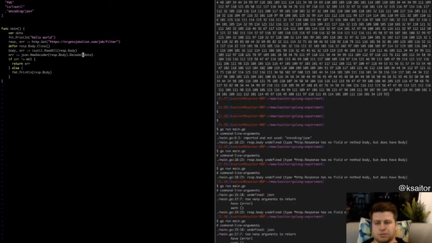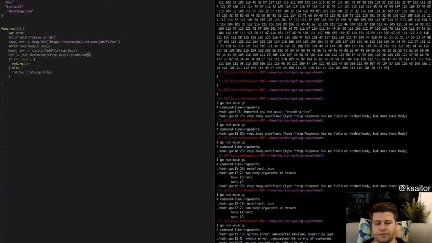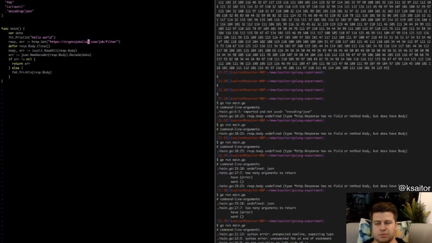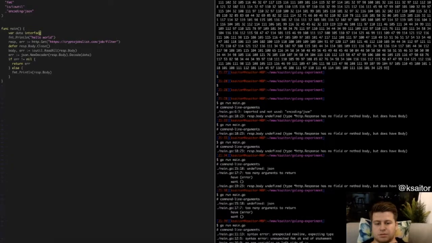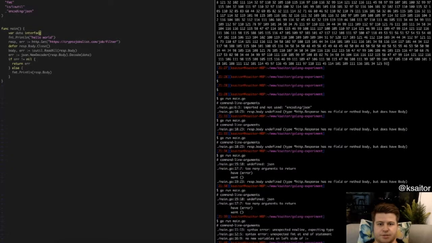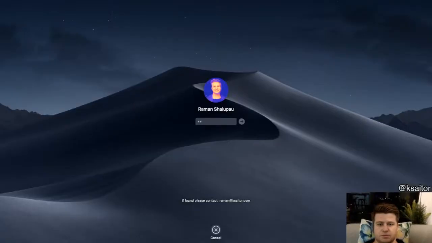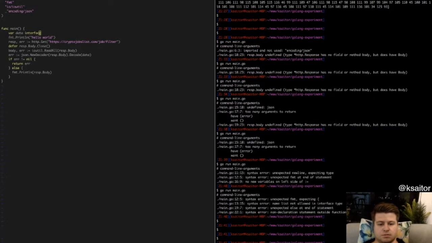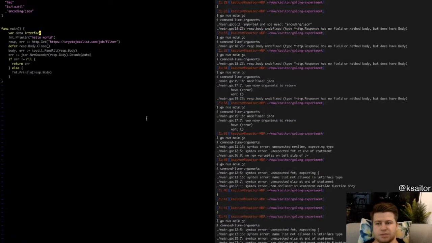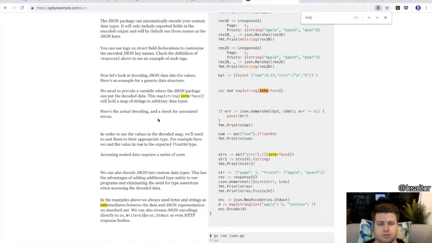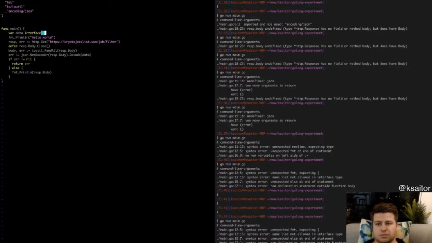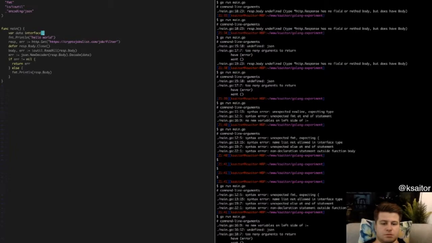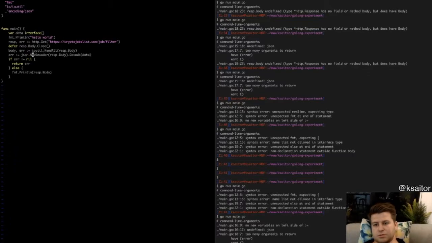Data. Data. Of course, unexpected in the line, unexpected type. Interface. Can I do this? Sorry. Of course. Unexpected interface. No new variables on the left side of the assignment. So, whatever.